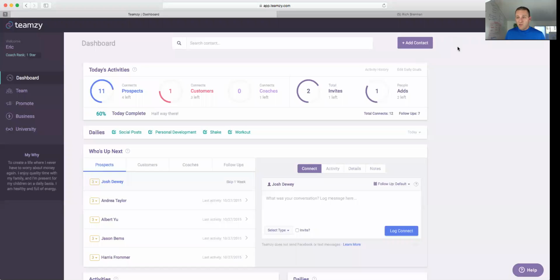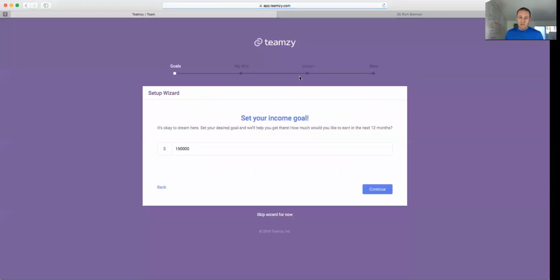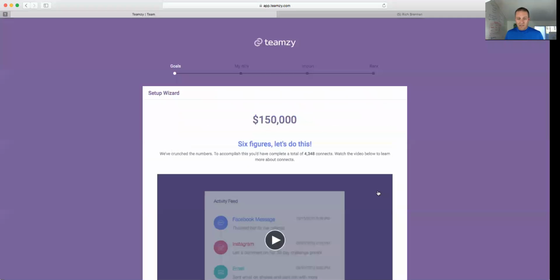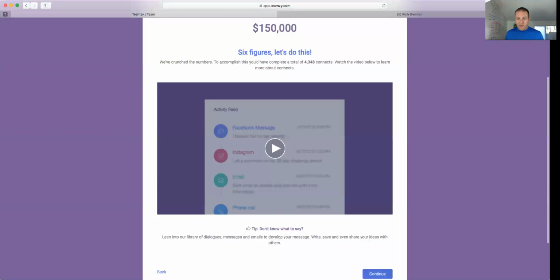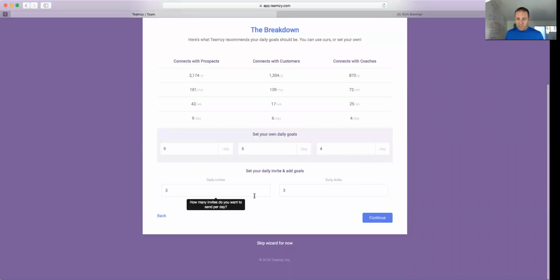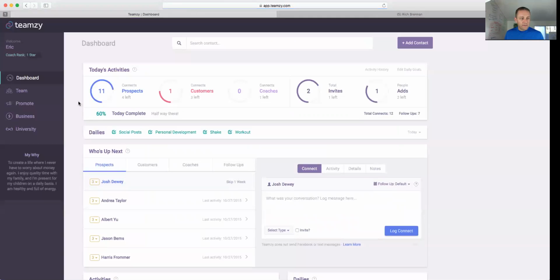So here's what you're gonna do. Right here where it says edit daily goals. Okay, Kathy, you click that. And that's gonna take you right here to set your income goal again, okay? And you can click that, and then you come down here, you go to the next page, and this is where you can customize all these, okay? All right.